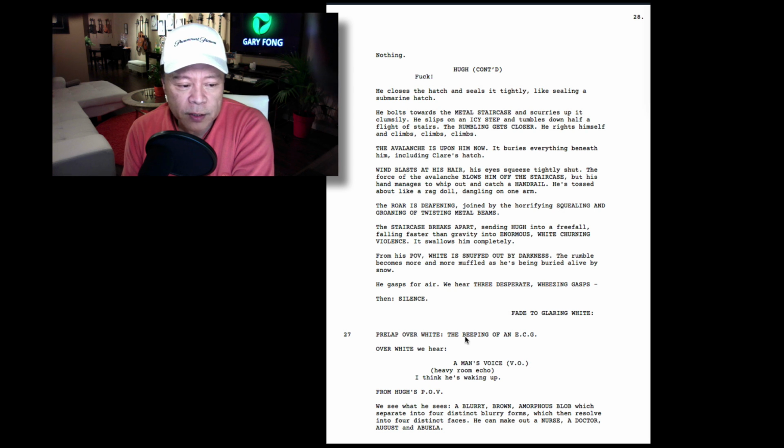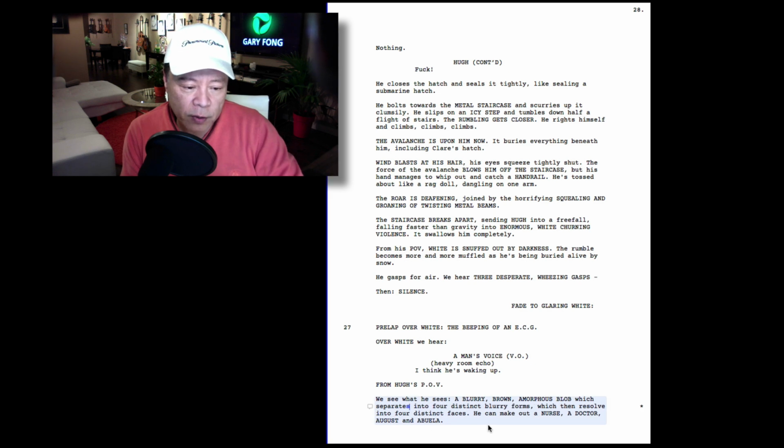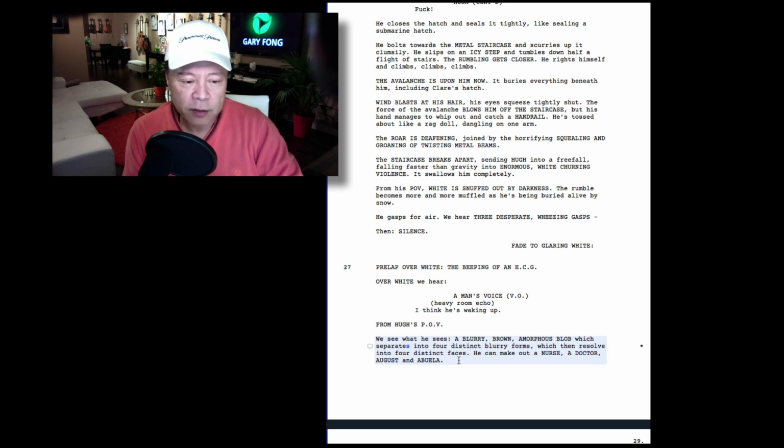The beeping of an ECG. Over white we hear a man's voice over heavy room echo. "I think he's waking up." From Hugh's point of view, we see what he sees, a blurry, brown, amorphous blob, which separates into 4 distinct blurry forms, which then resolve into 4 distinct faces. He can make out a nurse, a doctor, August, and Abuela.